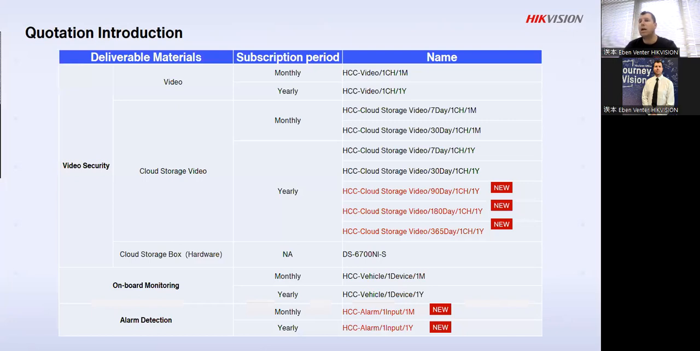And then lastly, just to have an overview of the different options for the cloud storage. We all know we have monthly as well. We have yearly. Now we have 90 days for one channel per year. We have 180 days per channel per year, and the entire, a little bit more than a year there. Yeah, some bonus in there.